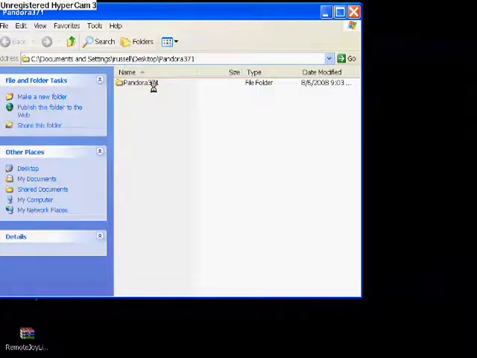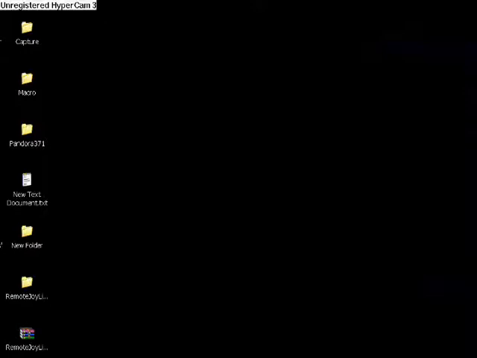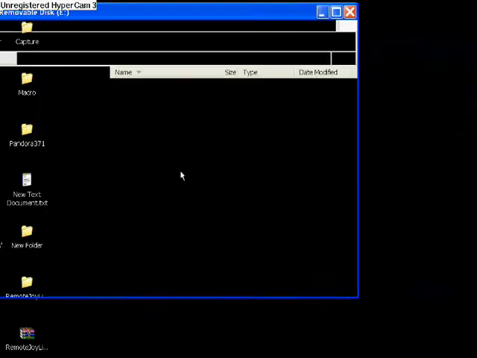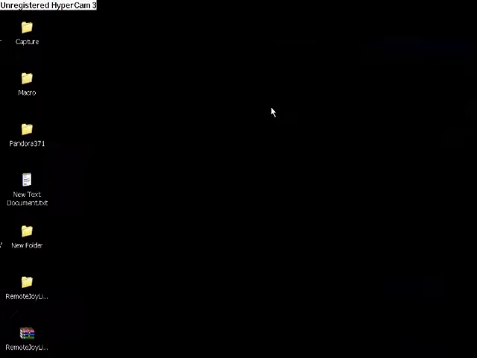Hey YouTube, today I'm going to be showing you how to make a magic memory stick. Okay, here's all the files inside of the magic memory stick I've created previously.